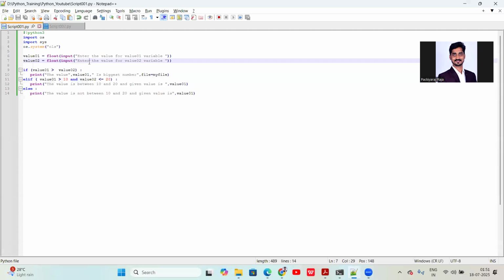So what happened? First, it will take two inputs and check if value 1 is greater than value 2, then it will print the biggest number, else elif. Next, it checks if value 1 is greater than 10 and less than 20, then it shows the values between 10 and 20 and the given value; else it goes to this block. This simple program I am going to run here and explain.